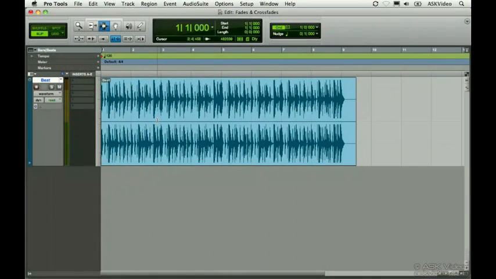We can create fade-ins and fade-outs at the beginning or end of audio regions. Let's start with the basics and apply a fade-in to this drum loop. First, make sure that Pro Tools is in slip mode so that we don't have to worry about snapping to the grid.